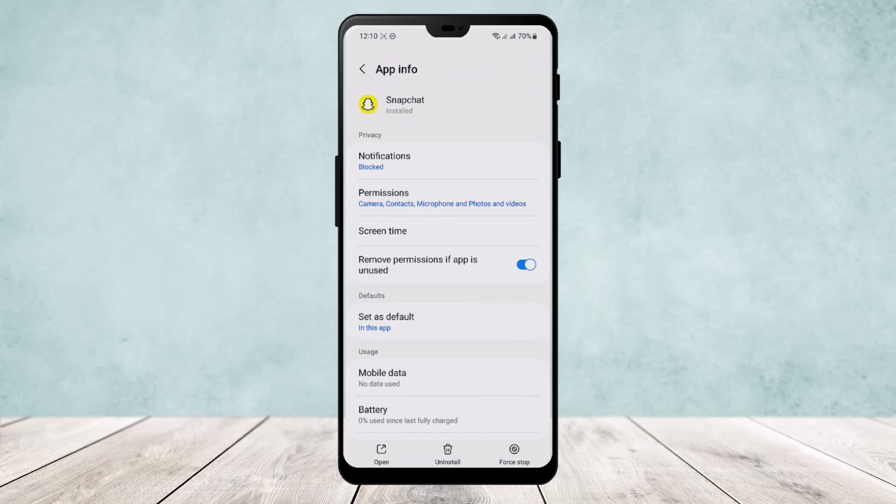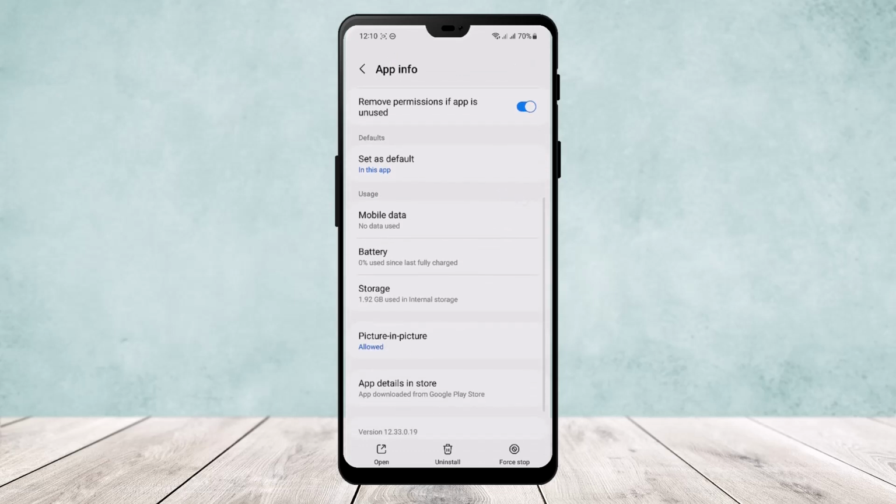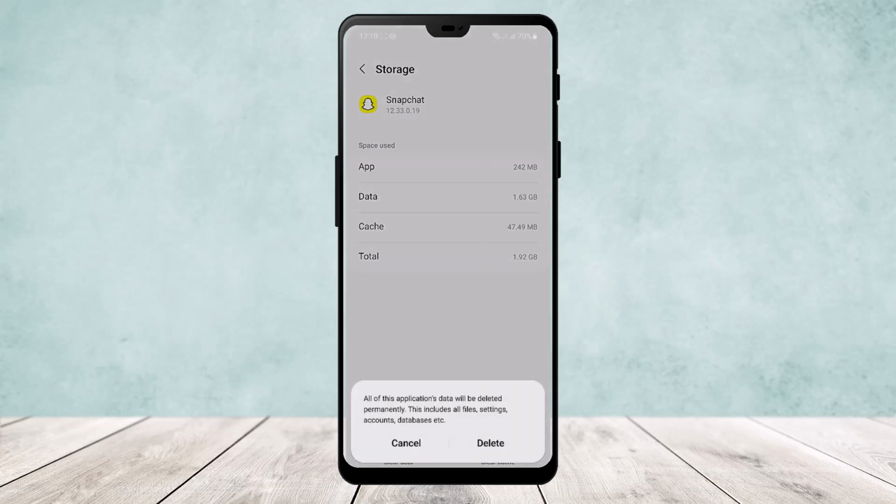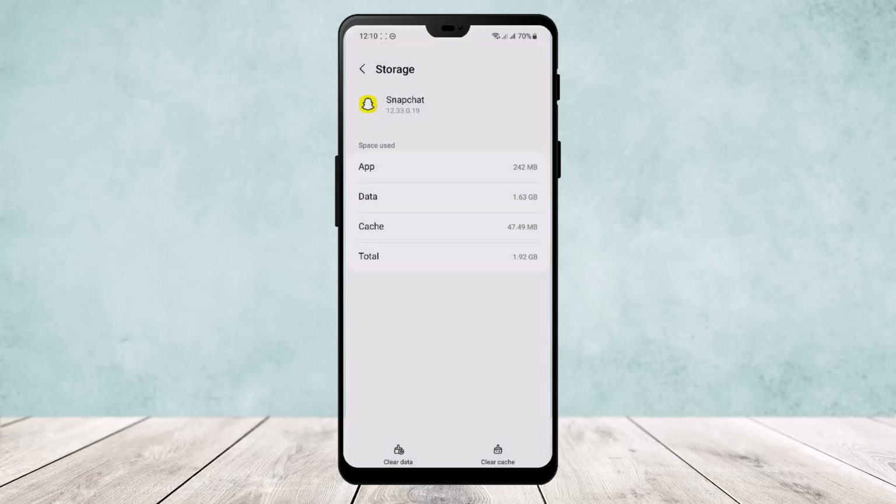As you can see on the screen right now, open the app, and if you scroll down below you'll find the option storage. Now, what you want to do here is try clearing your data and cache. Tap on clear data and tap on delete, and your Snapchat data should be cleared.